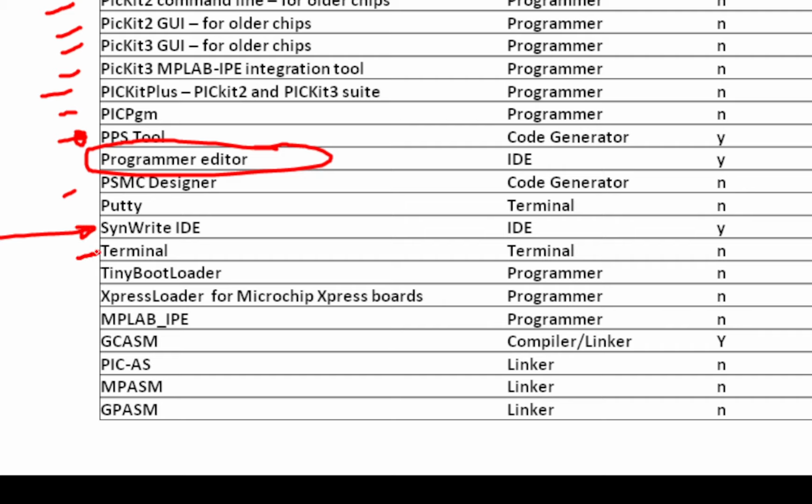Terminal software, which you've seen. And then you've got other programmers like the bootloaders. You've got express loaders. And you've got MP Labs integrated. If you install that, it will get integrated into the environment. So you don't have to go outside of the IDE to make it work.